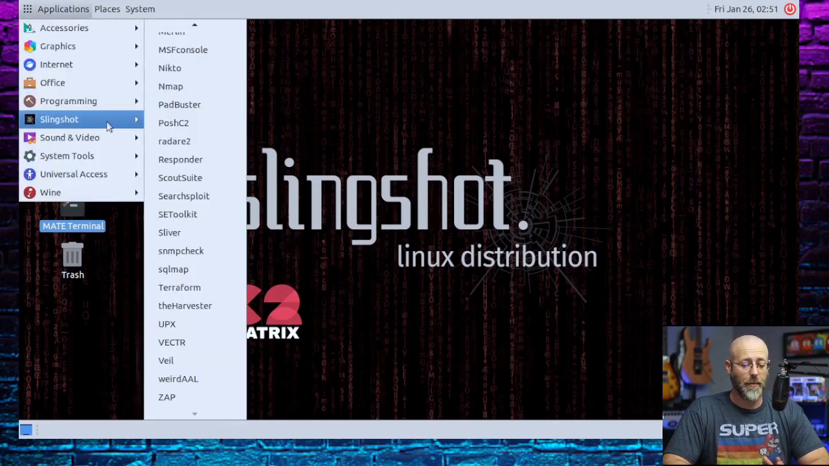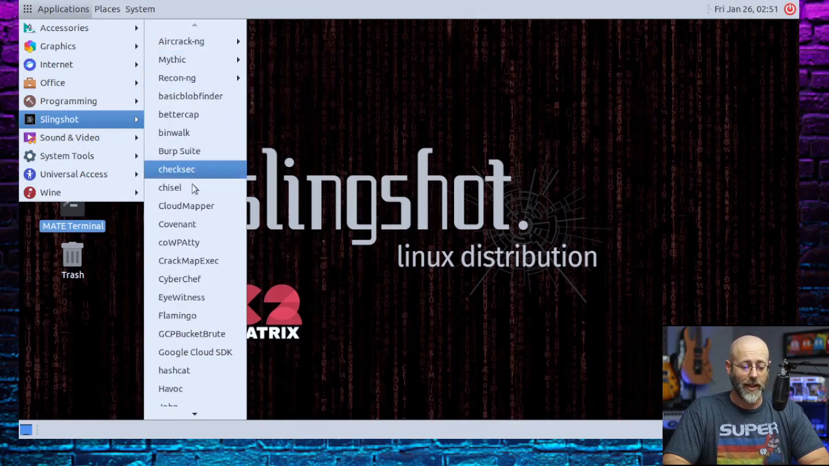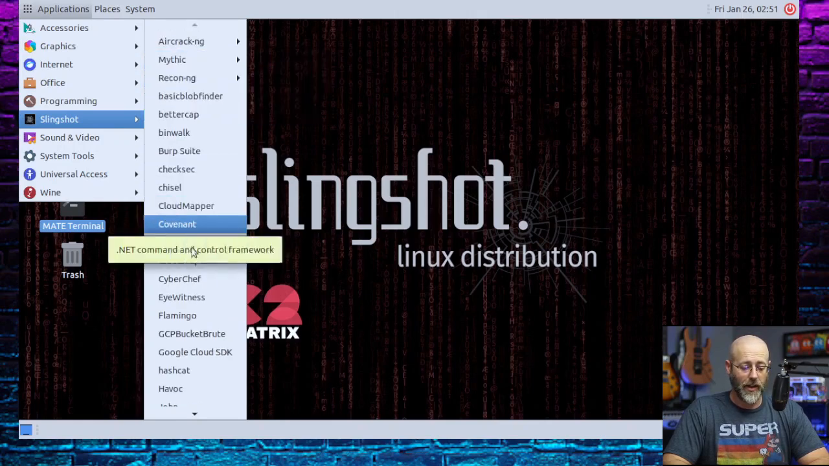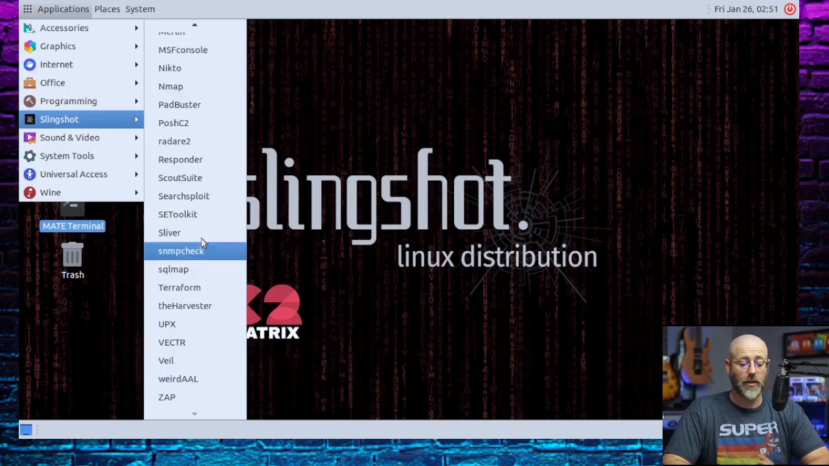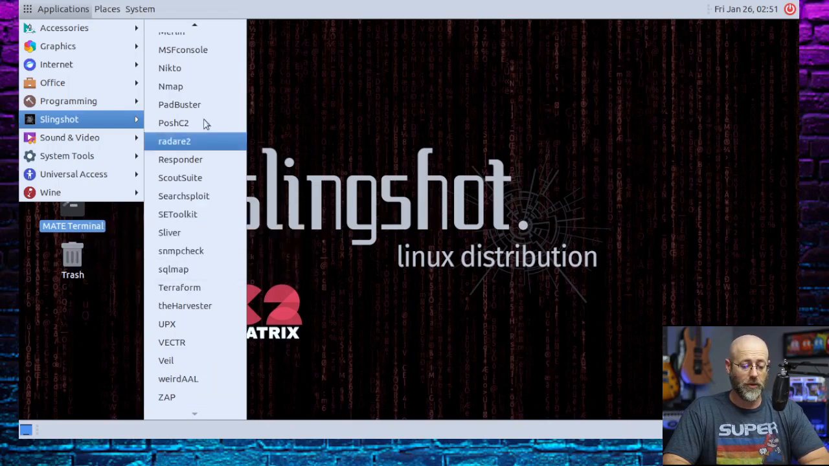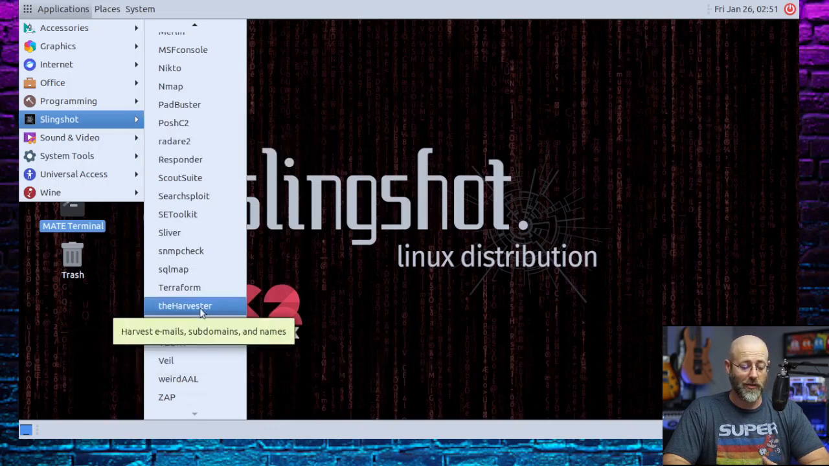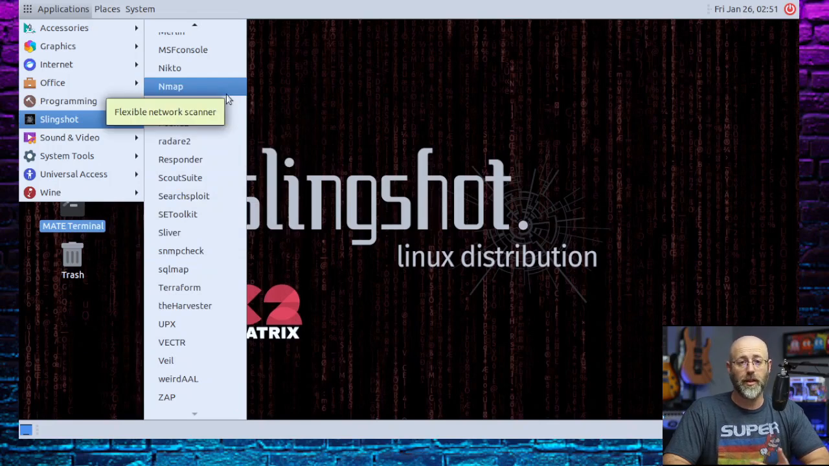You go to the Slingshot menu, and there you go. A bunch of stuff installed, right? There's Mythic. There's Covenant. There's Havoc. You can hover to discover, plus a bunch of other pen testing tools. There's Sliver. There's Posh C2. We've got Veil. We've got Harvester. We've got a bunch of other great tools already built in.